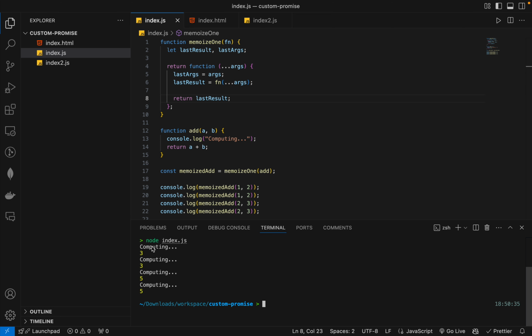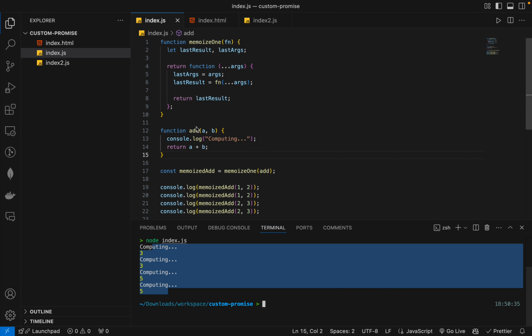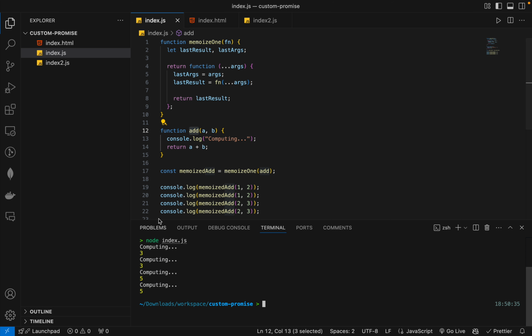So we know that it's working as expected. 1 plus 2 gives me 3, 1 plus 2 gives me 3, 2 plus 3 gives me 5, 2 plus 3 gives me 5. But here's an issue. It is calling this add function every time. On every function call, it is calling this add function. Whereas if my 1, 2 result is cached, it should not call the function again. It should just give me the cached result.